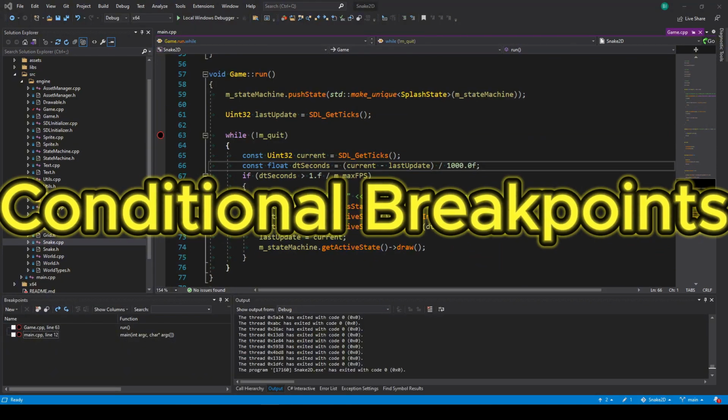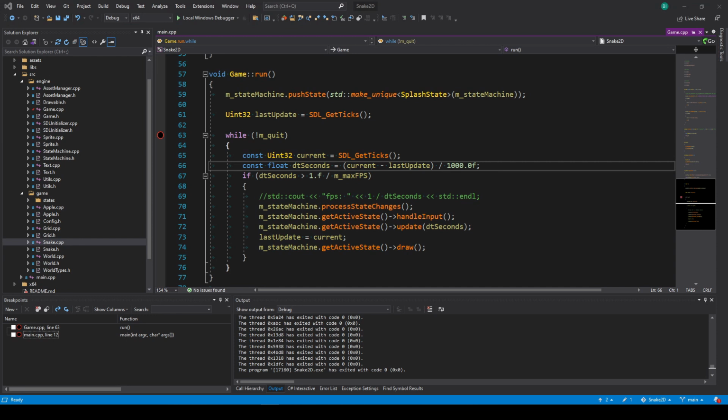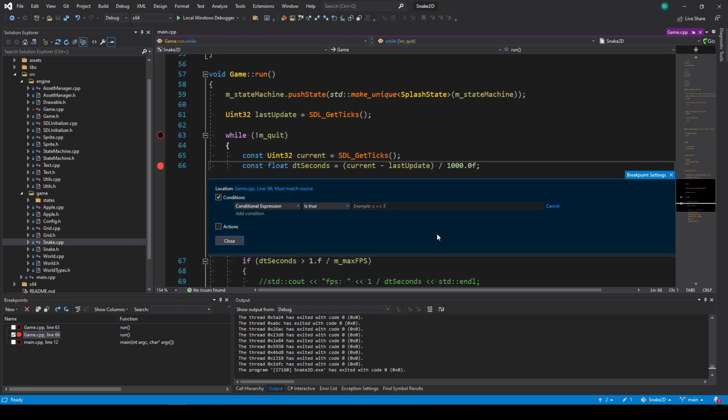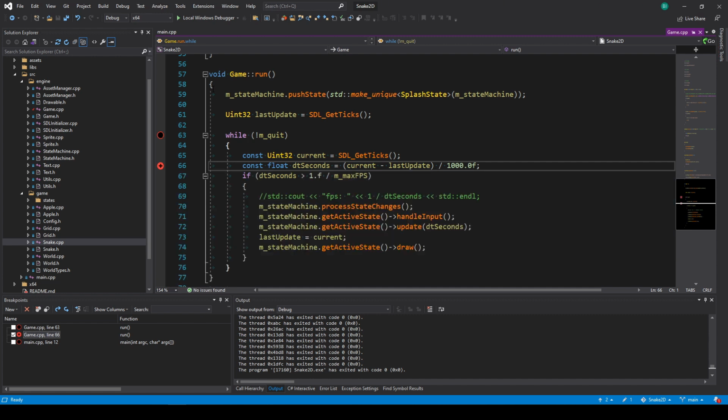Conditional breakpoint. Breakpoints can also have conditions, meaning they will only pause execution when a specified condition is met. For example, let's put a breakpoint on line 66 and add the following condition. Let's right-click on the breakpoint, press conditions, and write current equals 5000. So when the current tick becomes 5000, the breakpoint will pause the execution. Press enter and close that window, run the game.